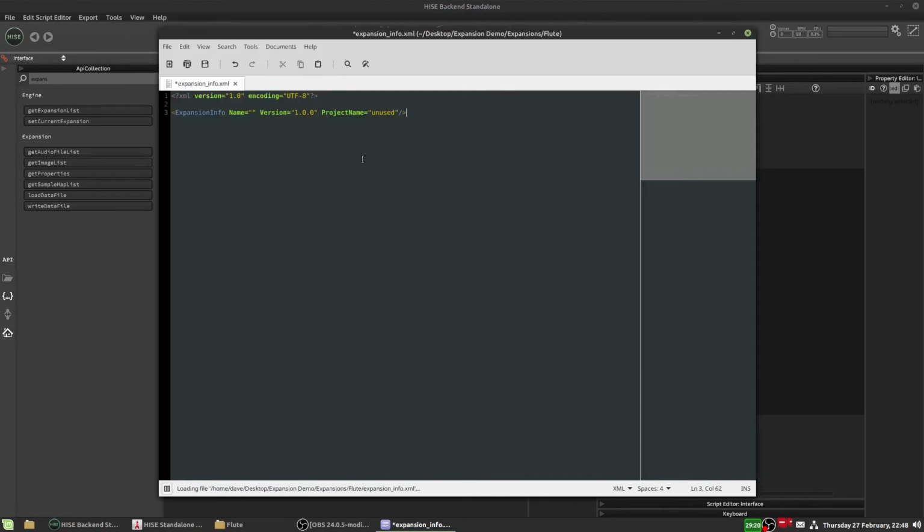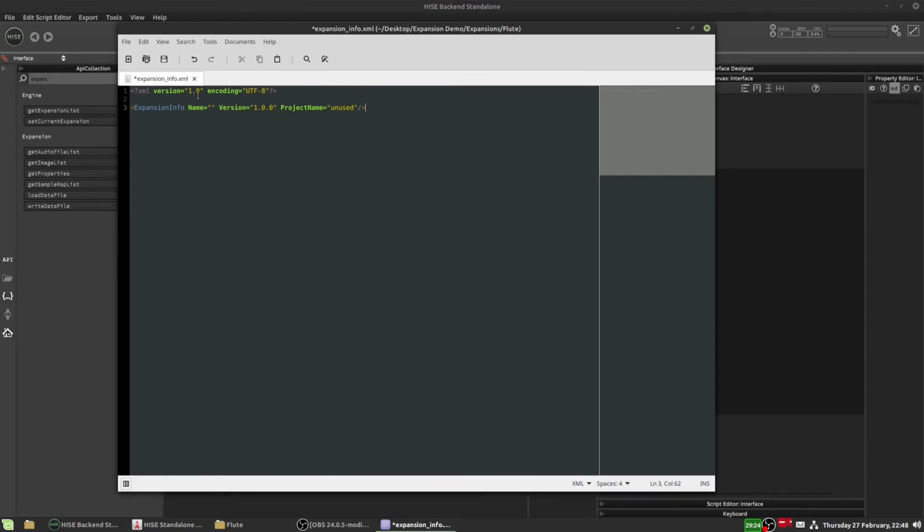And I'm just going to paste this in. This is what you need to put in there. It's just a little bit of XML code. So we've got a little heading there, and then this is the information about the expansion. The two bits that are most important are the name and the version number. The project name might be important in certain situations, but we're not going to worry about that today. So the name for this one is going to be Flute.